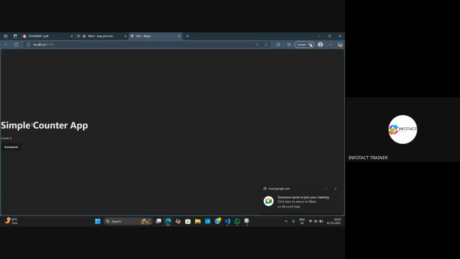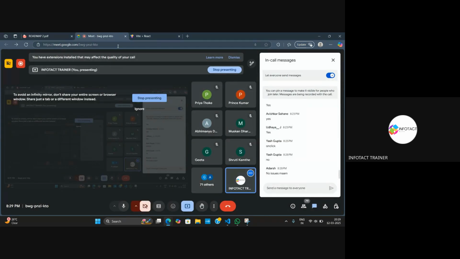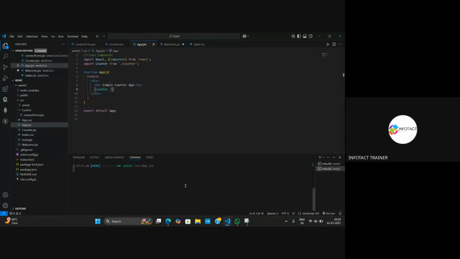See, we are getting the heading simple counter app with count equal to 0, and this is the increment button. And when I am clicking on this button, the value of count is getting incremented by 1. I hope you people are being able to see. Got it? Okay. So this is how our class components as well as functional components work.